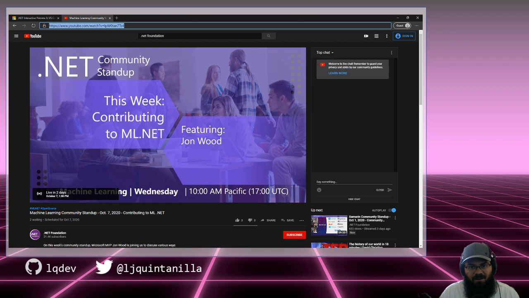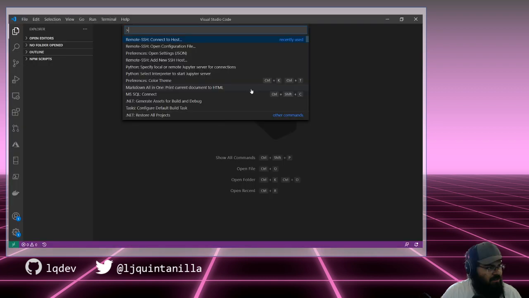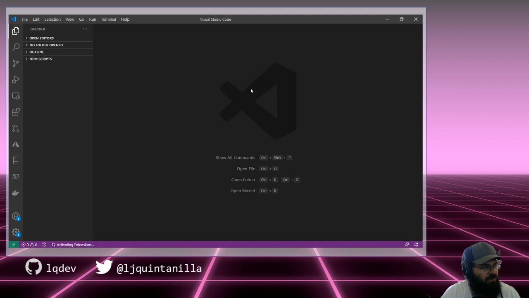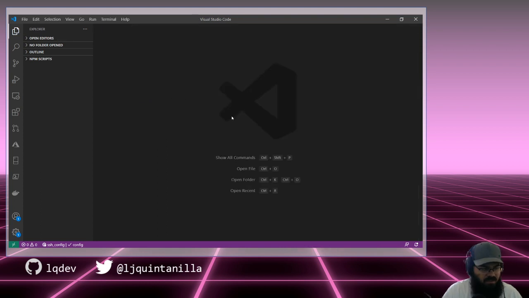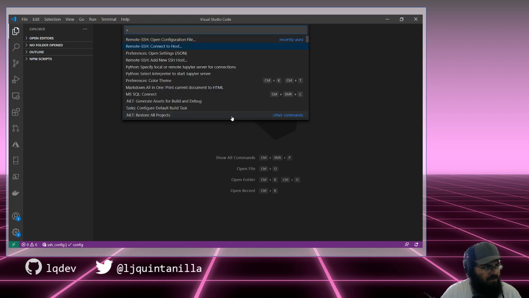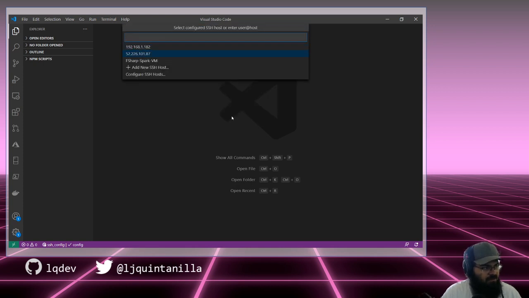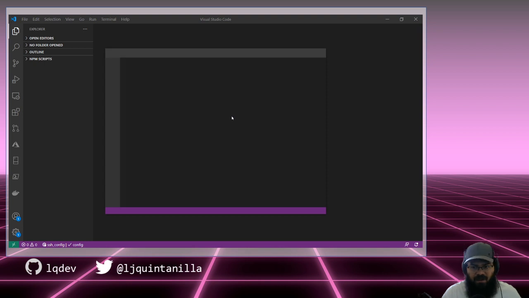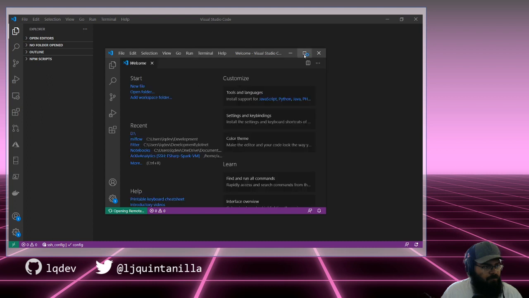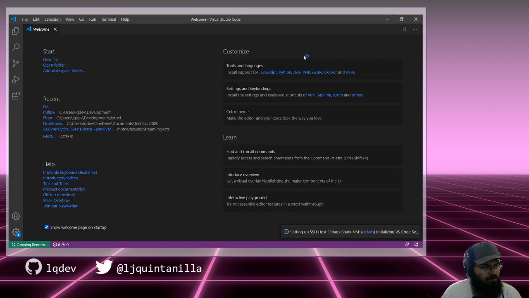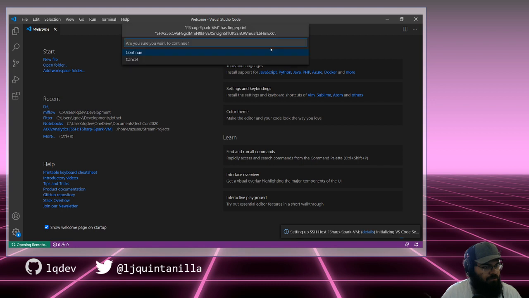Let's see here. So SSH, open configuration file. Let's configure our remote SSH thing, and as always, maybe I should just set a static IP, because it seems like every time we do this, I have to change the IP. All right, and then sure, continue.